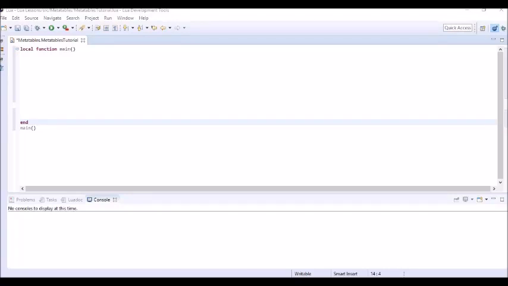Hey guys, my name is Eli and today I'm going to be showing you how to use metatables in Lua 5.2. In short, metatables are a tool that allows Lua scripters to modify table behavior, and I'm going to be showing you what that means in just a second.